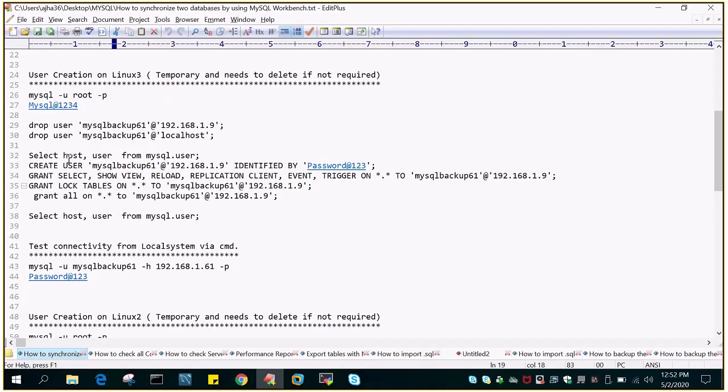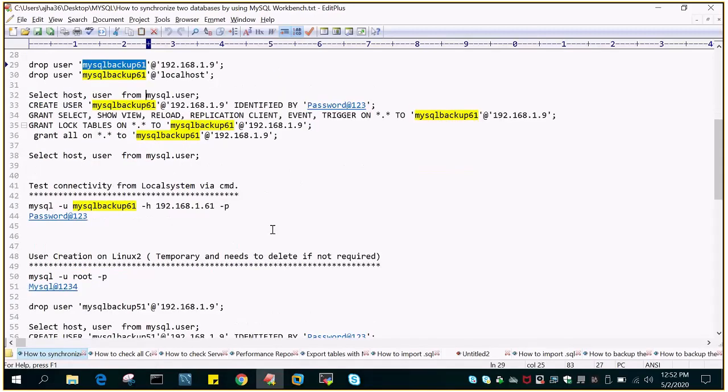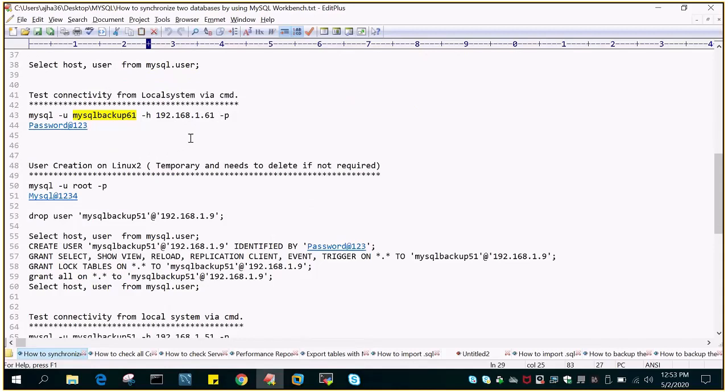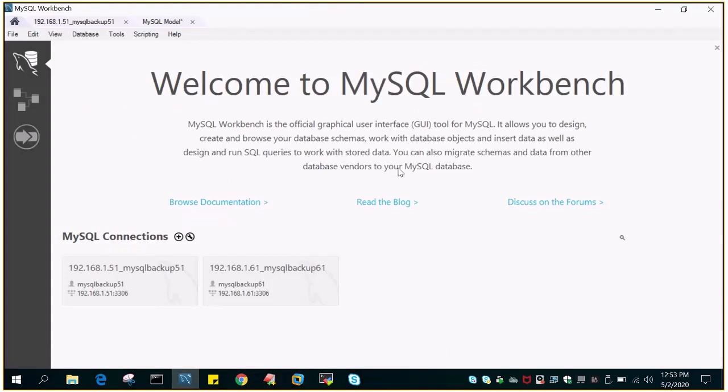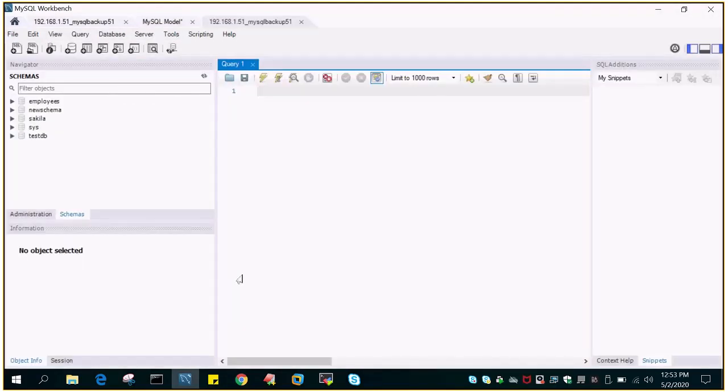For .61, we have created a user called MySQL Backup 61, which is able to connect remotely from my IP address, which is 192.168.1.9, and similarly for .51, I have the user called MySQL Backup 51. So I'll go directly to the step where I have to connect to both the MySQL servers using MySQL Workbench. I have the connections already created. This is for server 192.168.1.51, and the user is MySQL Backup 51. And similarly for 61, this is the other connection which I have already created.